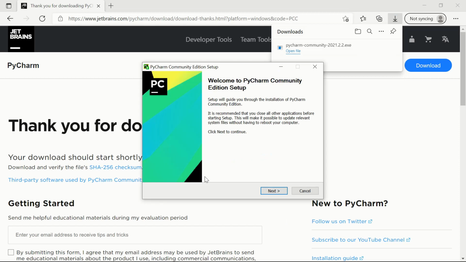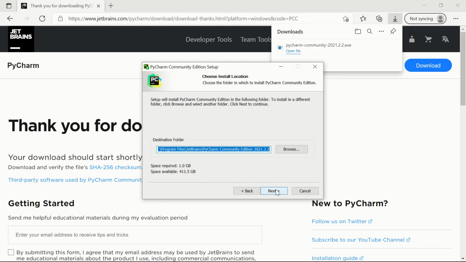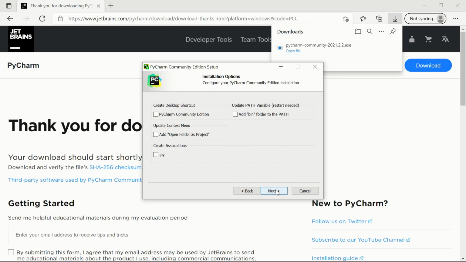Now here you will see a welcome screen for setup. Click on next and choose the location to install PyCharm. You can go with the default location given in the destination folder and then click on the next button. Here in this dialog box, you can choose the different installation options. First, I'm going to click on the checkbox to create a desktop shortcut. And the next is the checkbox for updating the path variables. Once it is done, click on the next button.